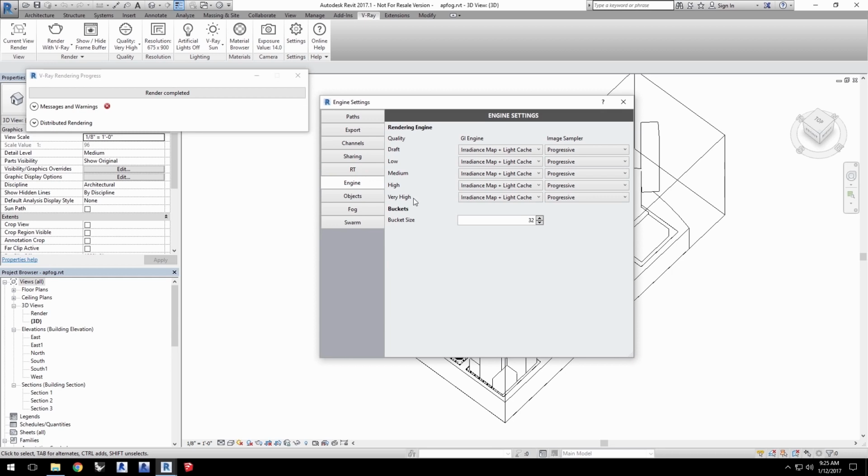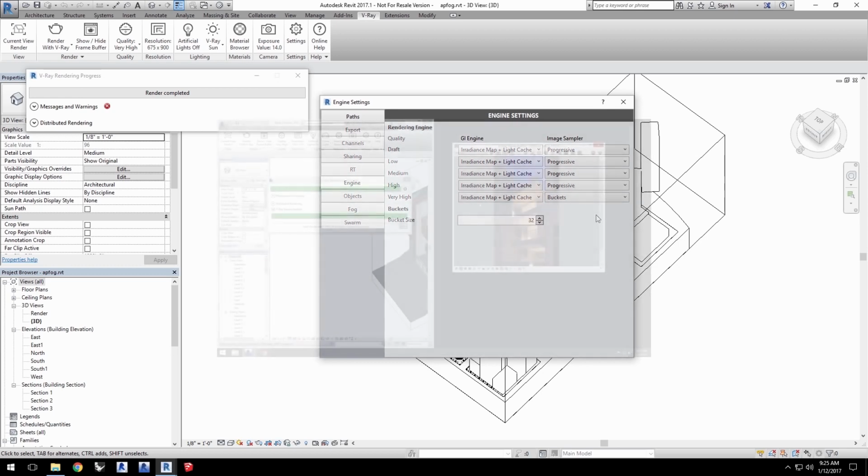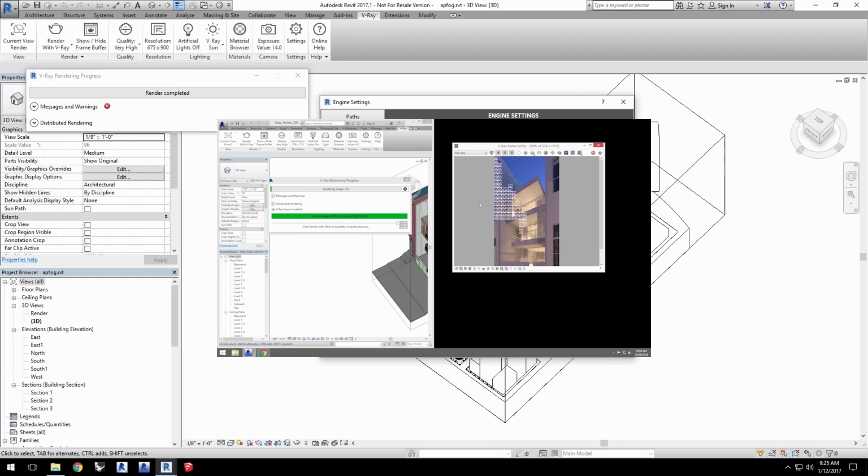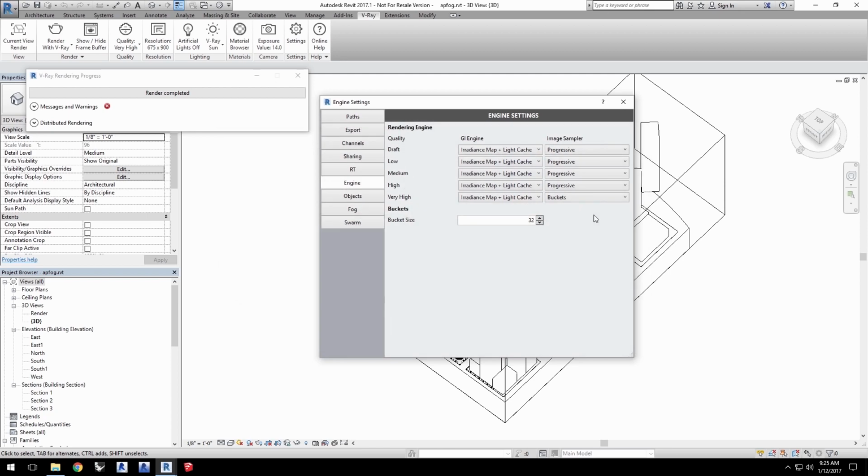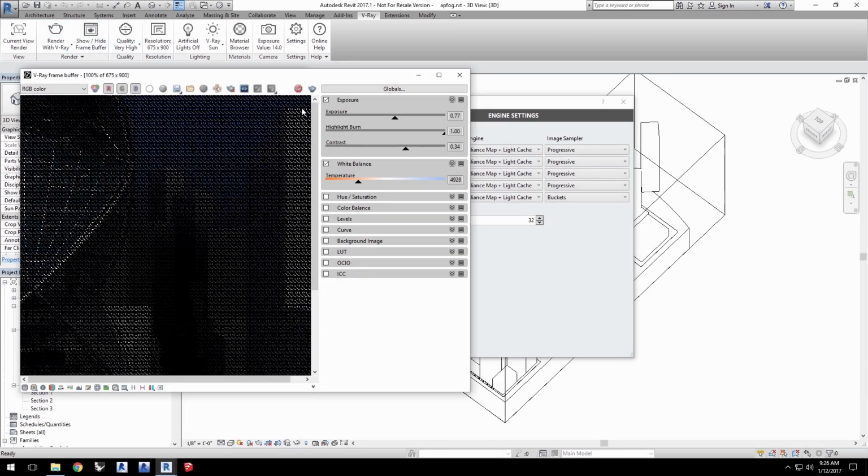I'll change from progressive for the image sampler to buckets, which works well for Swarm rendering, and I'll do that for the very high output. For more on Swarm, check out our previous Quick Start video on how to use this distributed rendering system. With my settings changed, I'll click Render with V-Ray and let it go.